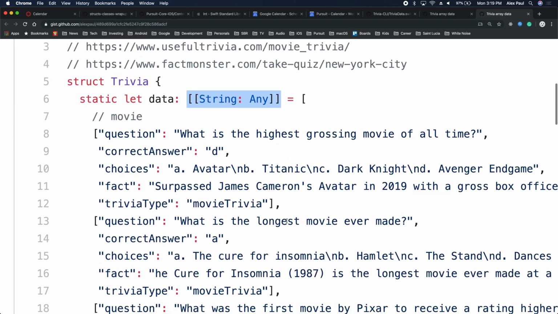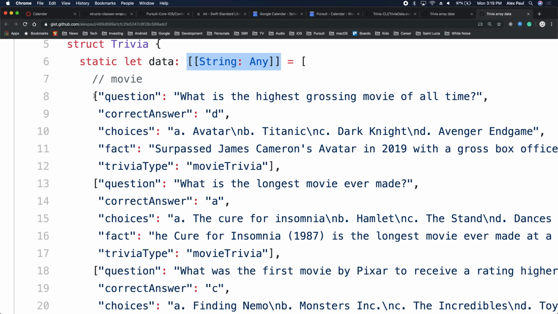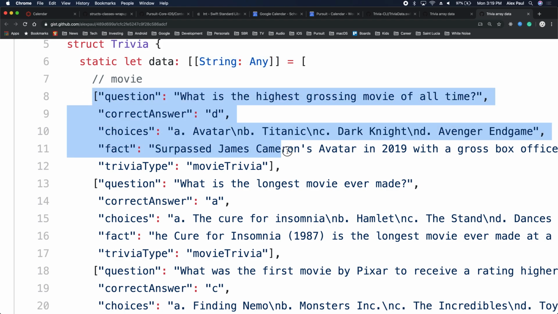And here we have data. Each element is its own array. Here we have question, right? Question has 5 keys. The first key is question, second key is correct answer, third key is choices, fourth key is fact, and the fifth key is trivia type, right? So far, so good. So we started talking about object-oriented programming last week when we introduced enum, structs, and classes.